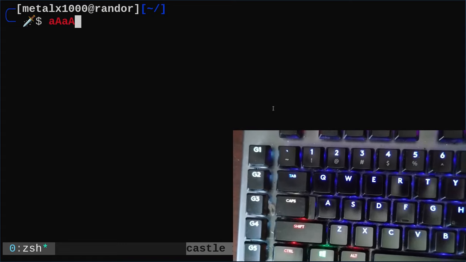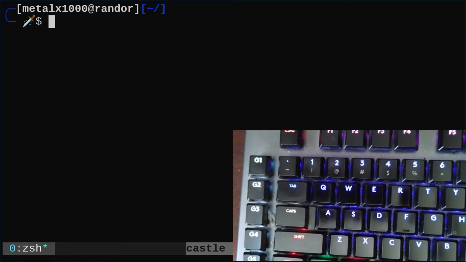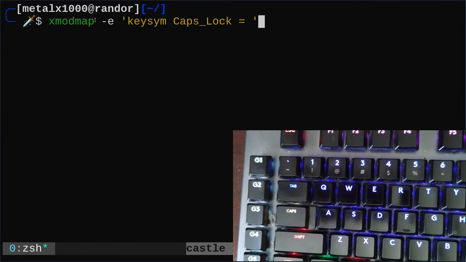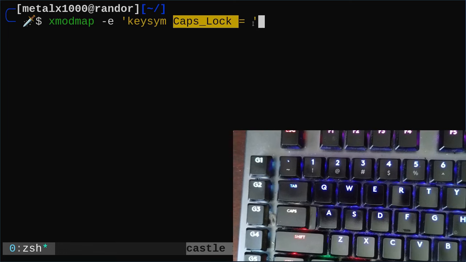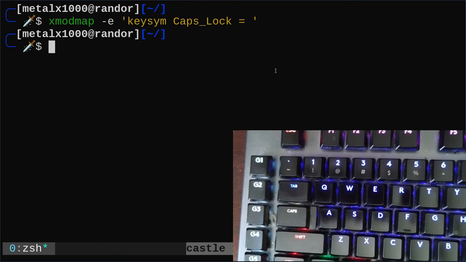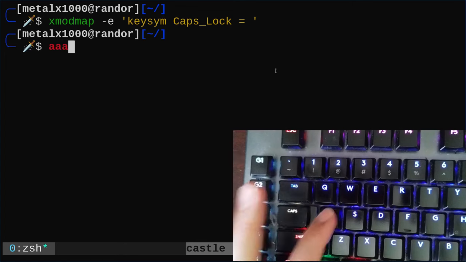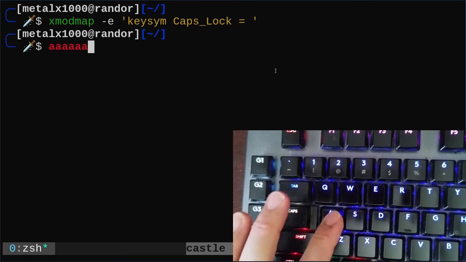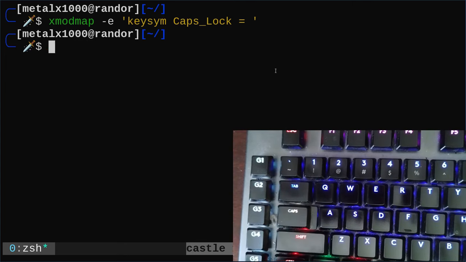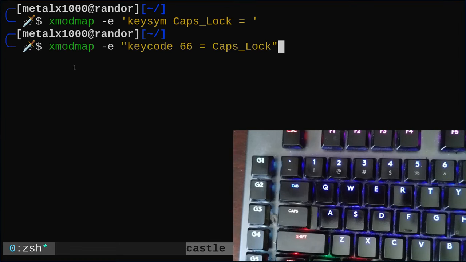So how do we disable it? Well, we can use a program called xmodmap, and we're going to give it the dash e option. We'll say keysym Caps_Lock equals, and we're not going to give it anything. And if I hit enter now, and I hit A, and then caps lock, and then A again, you can see it's still lowercase. I can hit caps lock as much as I want. We have disabled it.